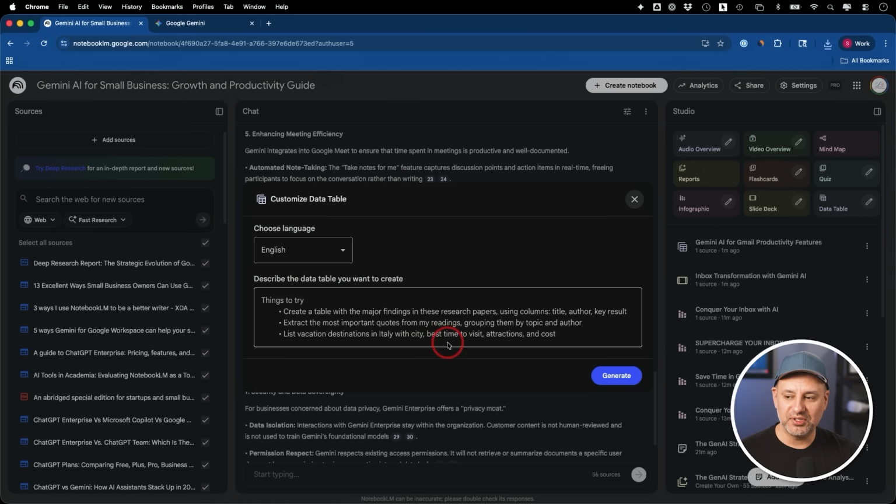And these are also, like all these other ones, customizable. So you could try to type things in on how you want things organized. In this case, it's asking you to use columns with titles and authors and key results, but you don't have to do that. It will generate something without you typing something.